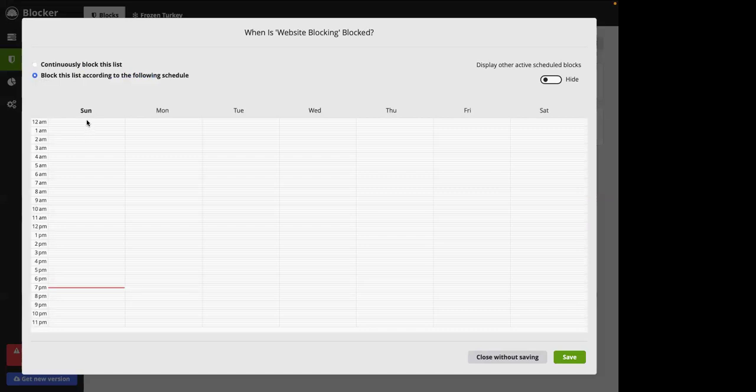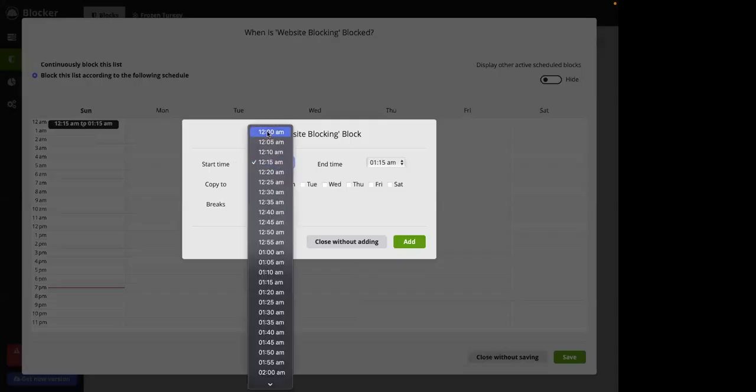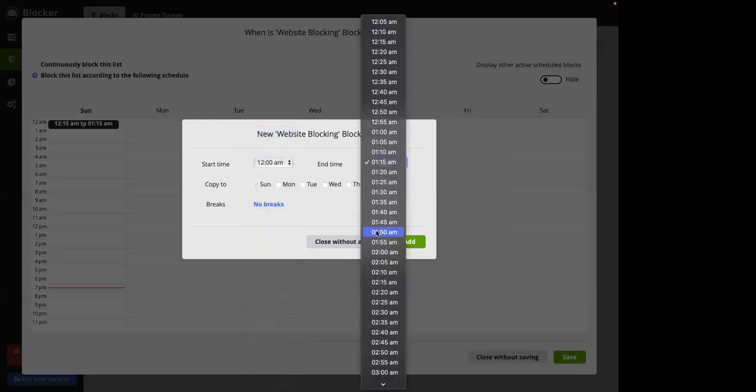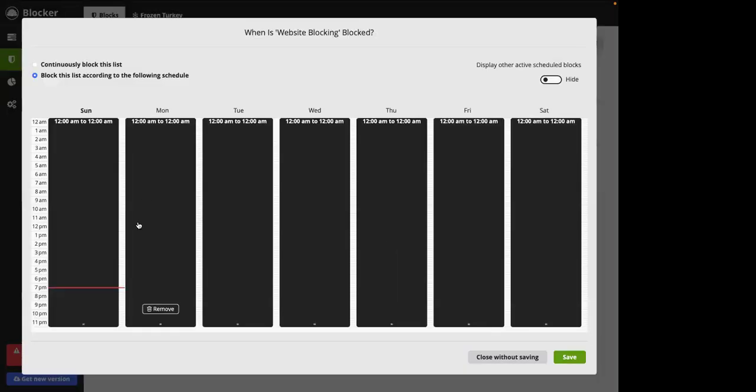And what we want to do at this point is, if we want those websites permanently blocked, we set it on the 24-hour schedule. So start from 12 a.m. to 12 a.m. on Sunday, Monday, Tuesday, Wednesday, Thursday, Friday, Saturday, meaning no break.